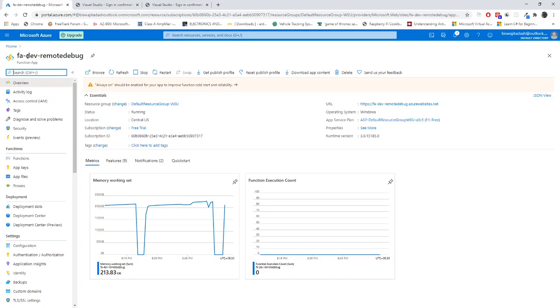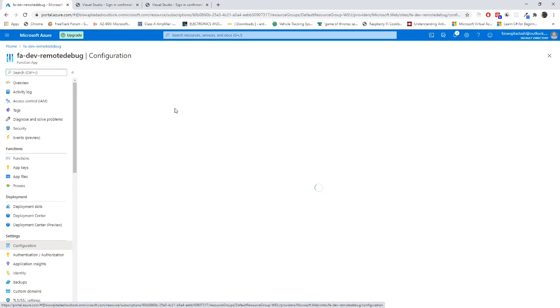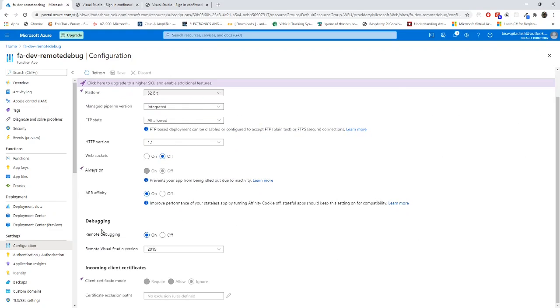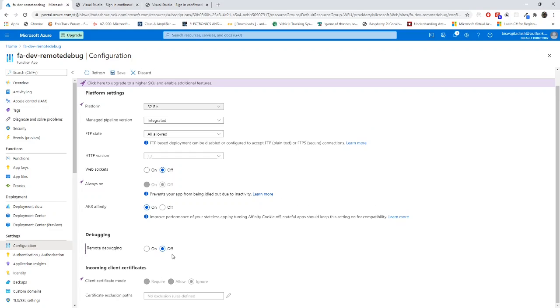A couple of things you need to remember before you try to remote debug. Once the function app has been created, you can create it from the portal, or you can have an ARM template over there. You just need to go to the configuration. There will be a general setting over there. I'll just show you. Here you can go to this general setting. Now you just need to go to this debugging part and turn it on. By default it will be turned off like this.